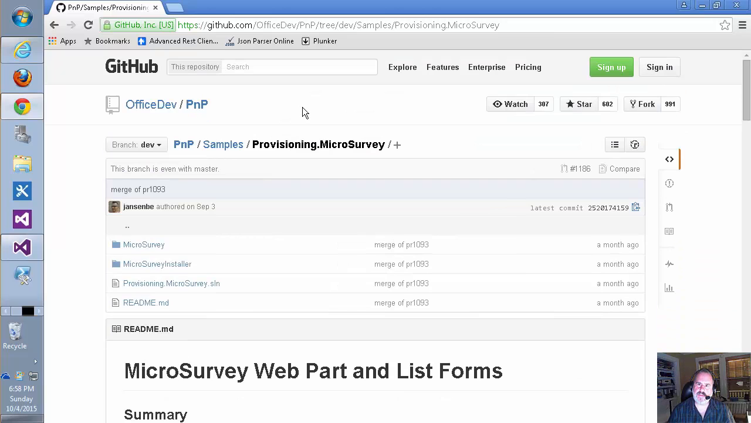There's a lot of great things up here in the patterns and practices, the OfficeDev patterns and practices area. And there's a lot of samples. All the PowerShell library that I'm going to use for the demo is here, as well as a core library and a bunch of other useful stuff. So I really recommend that.